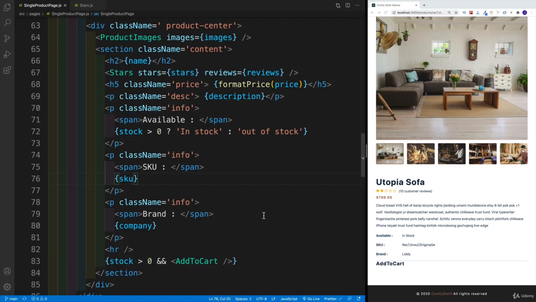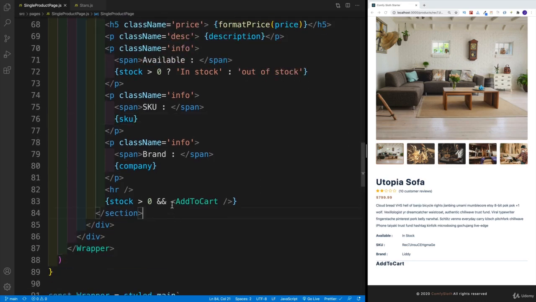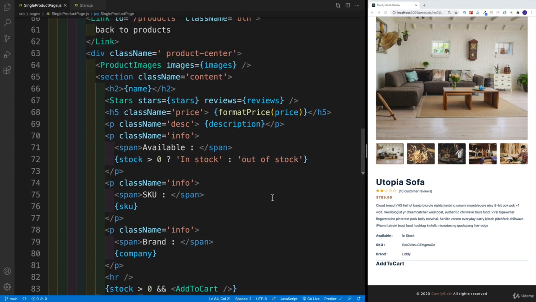Again, let's go over the logic. So I only want to display my add to cart component if the items in the stock are bigger than 0. So if I have some items to sell, then I would want to display the cart. If not, then of course I'm not going to display it. That's why I'm checking if the stock is bigger than 0. And then if that is the case, I'm adding the add to cart component to my UI.